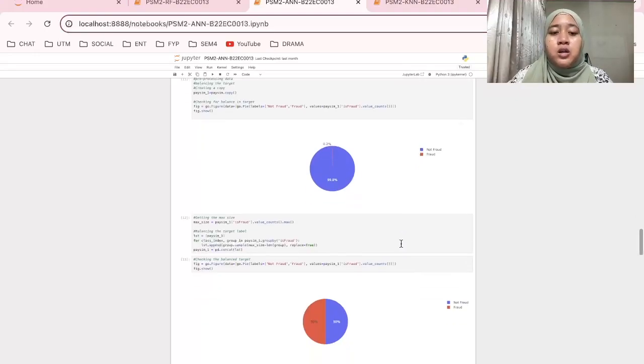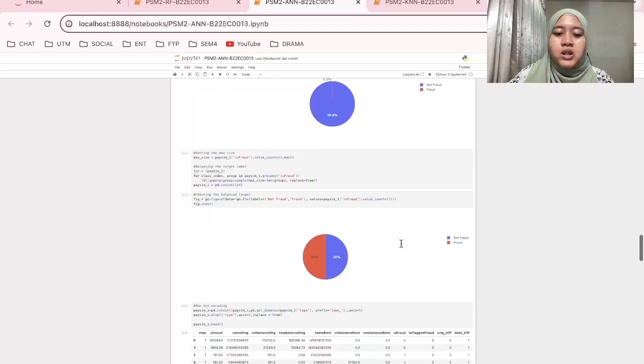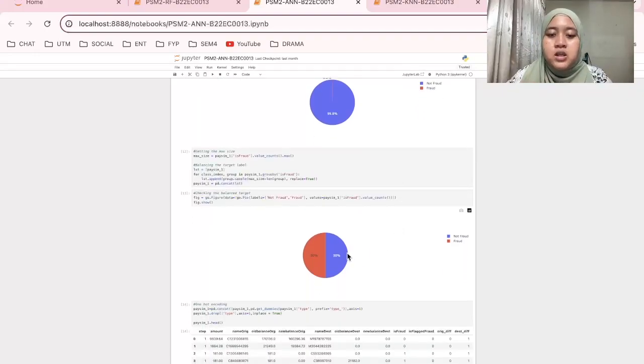Hence, we did pre-processing by balancing the target. We wanted to have 50-50. So as we can see here, now it is balanced. We have 49,000 and 49,000 cases, not fraud and fraud.